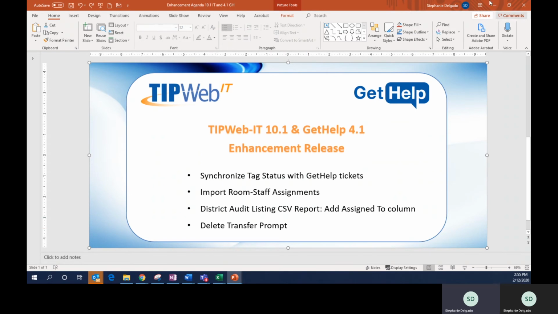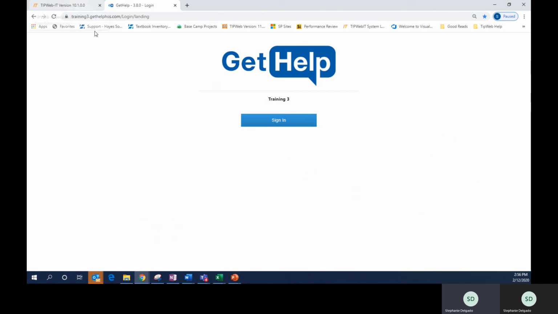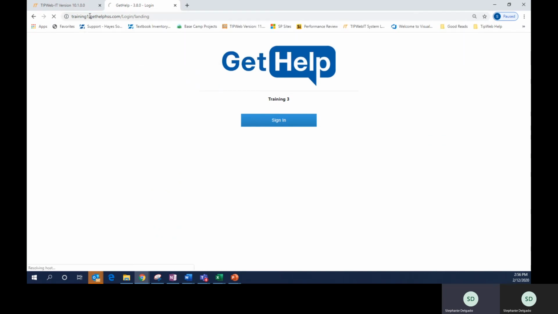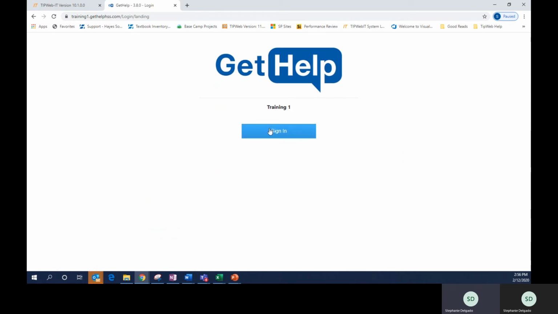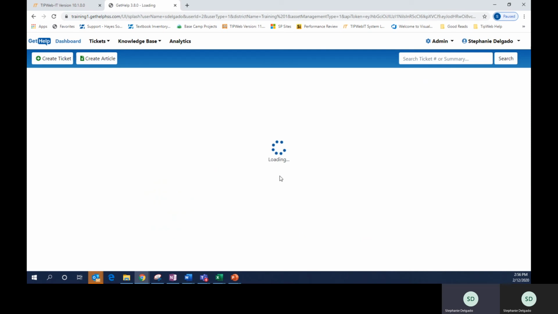So I'm going to get started by minimizing my screen and pulling up. We're going to get started with the first feature, which is that synchronization between the two applications. So I'm going to hop into my training one for GetHelp.